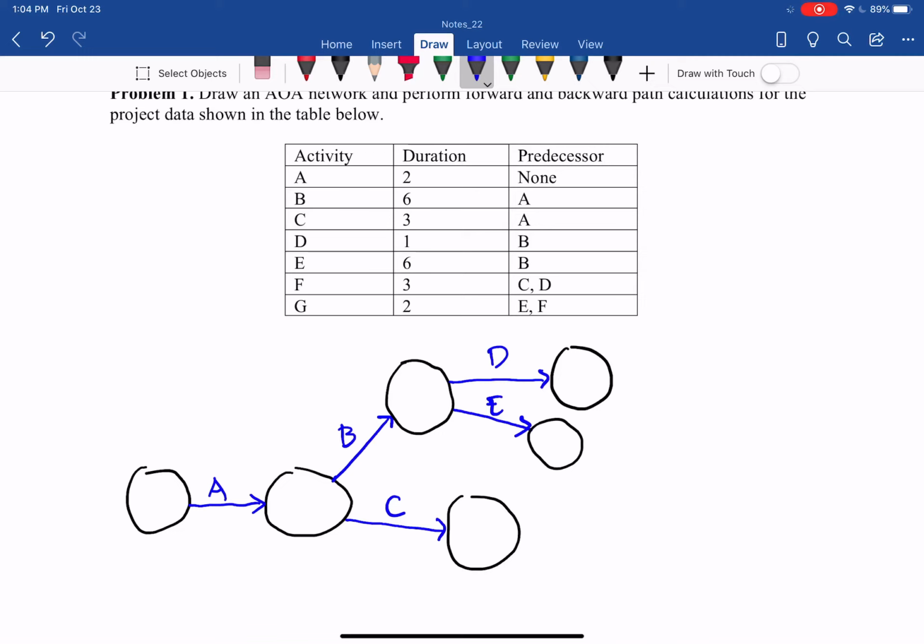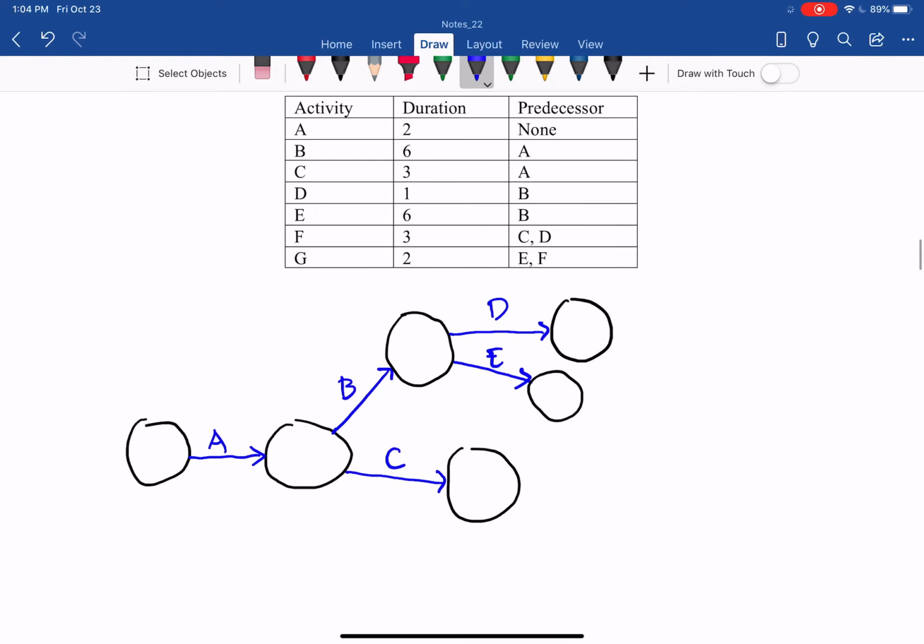And then F follows C and D. How can we do this? F follows C and follows D. F would have to start at the end node of C and the end node of D, but as you can see, the end nodes of C and D are different nodes. So how can I work around that?